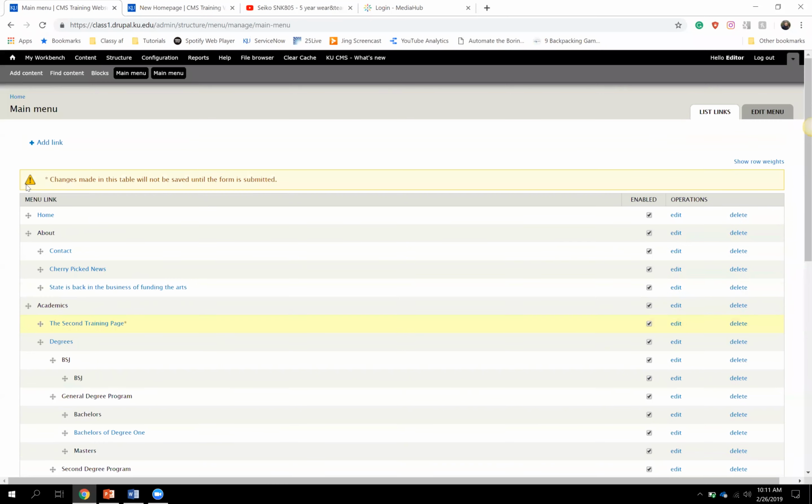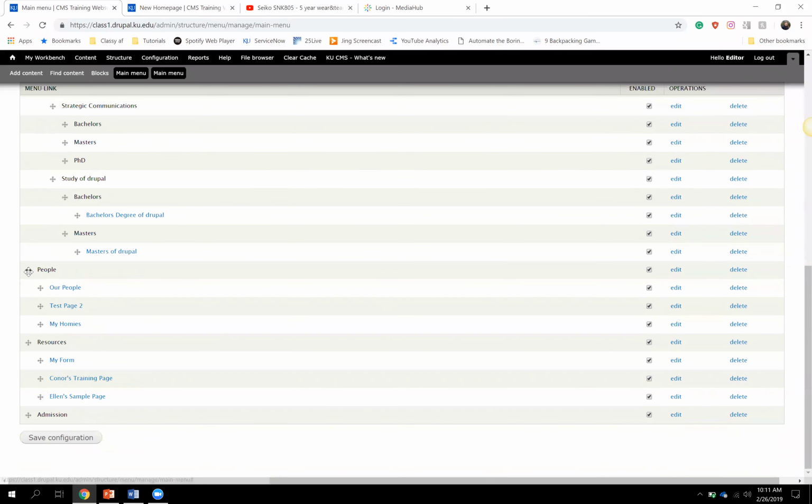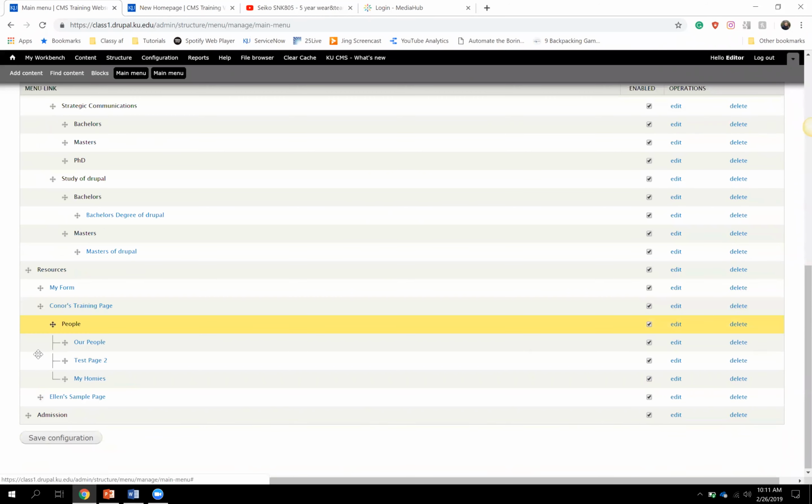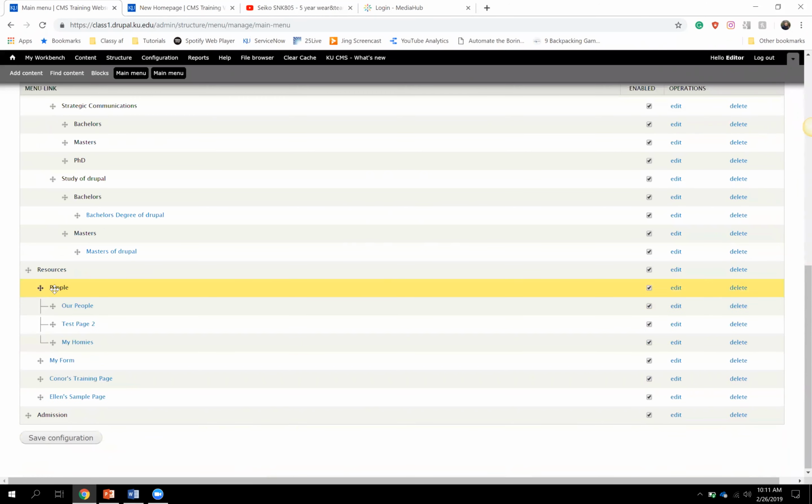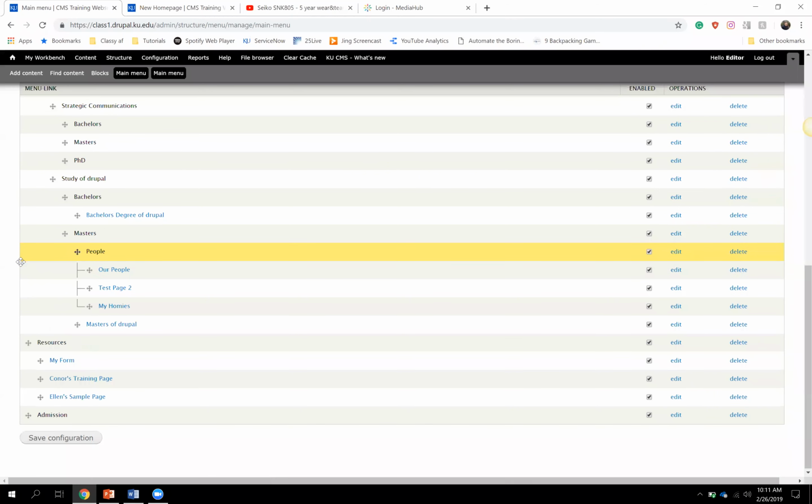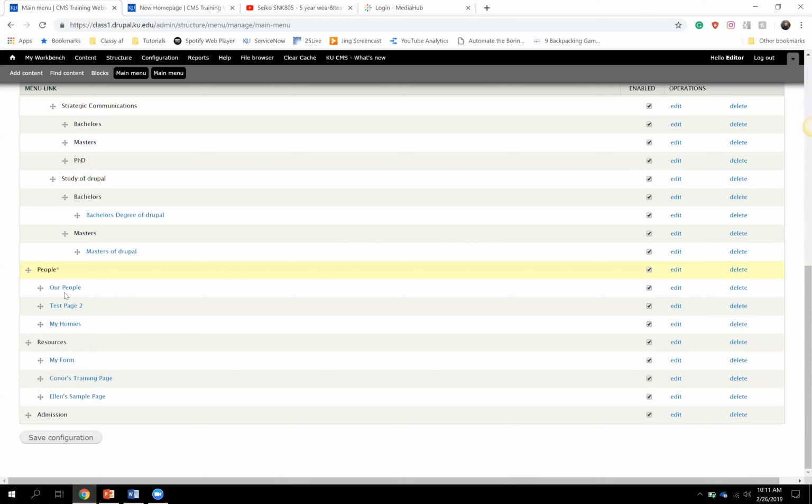If I want to move a whole section together, let's say I want to put people after resources, when you move a page that has sub-pages underneath it, they all go along together. So if I drag that, I can go up and down. I can actually put it in as a sub-page of resources if I wanted to, or I can drag it to the left and get it up into its own level. Oh, not where I want it. So you can go left or right or up or down. Just depends where you want to put it.